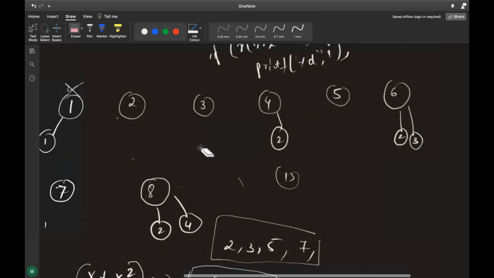Now tell me the logic for the prime number, guys. The number which doesn't have a factor is called what? Prime number. That means the count should be equal to what? 0. Right?